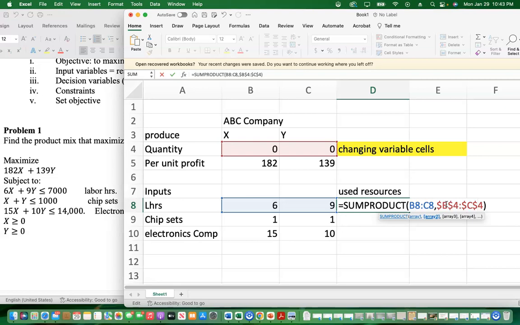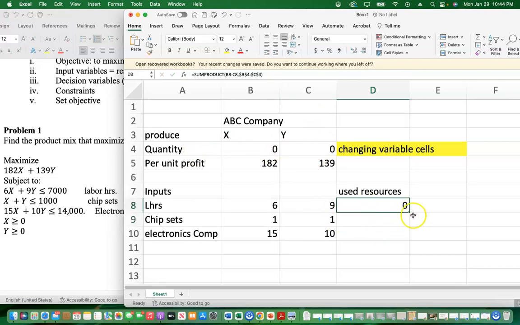So, make sure that you have $ signs between this B4, so within this cell, and also the $ sign for C4. And so you can enter, and then now you can copy the formula way down. So you can see that we are not utilizing any labor hours or chipsets or even electronics because we are not producing any unit of x or y.